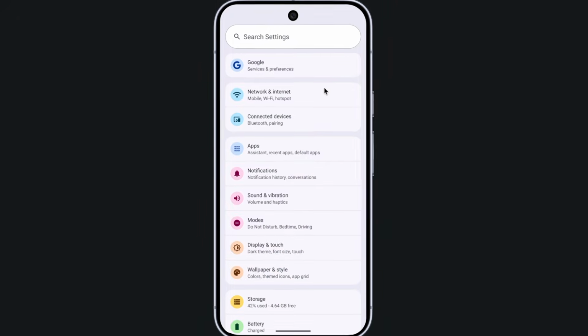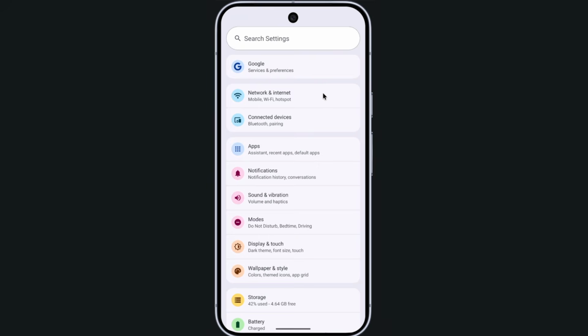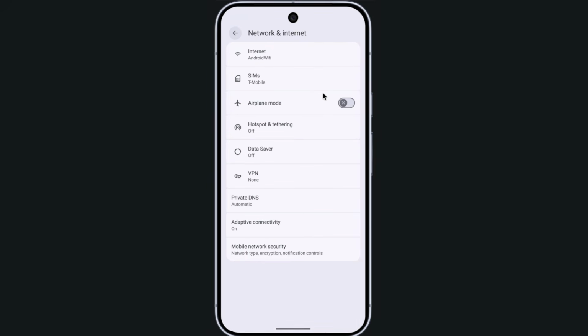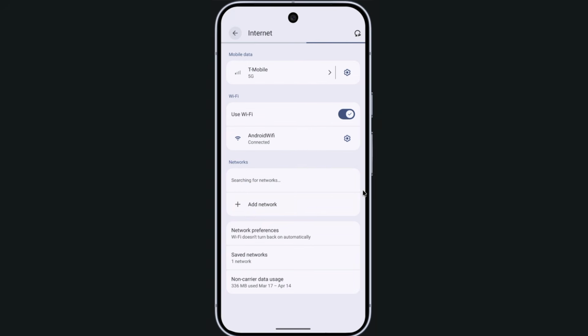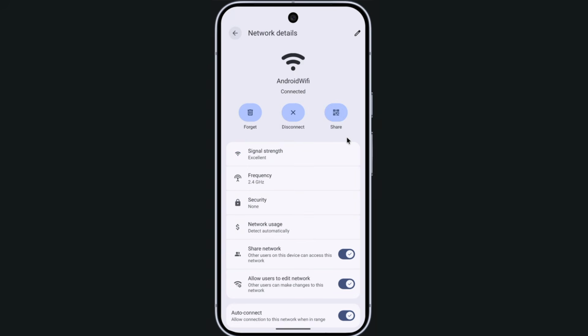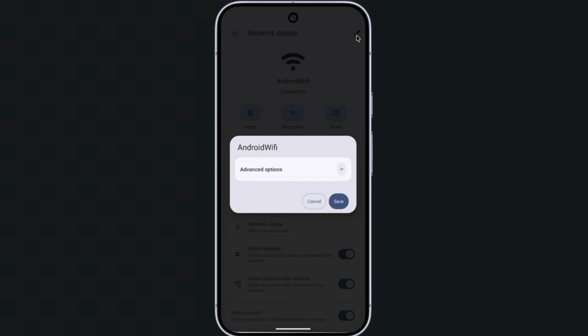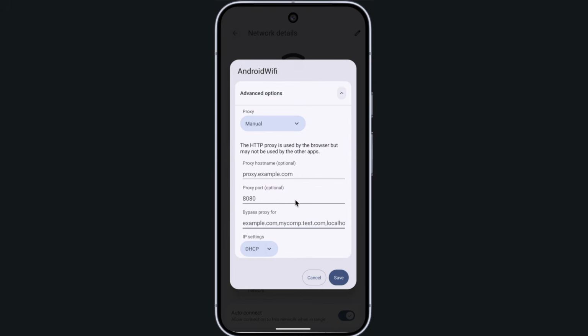Now, let's look at how to set up an Android proxy on a Wi-Fi connection. Again, start in Settings. Go to Network and Internet, then tap Internet. Select your current Wi-Fi network and tap the gear icon to open its details. Tap the Edit icon in the top right corner, then expand Advanced Options. Under Proxy, select Manual. Enter your proxy host, port, username, and password, just like in the mobile setup.